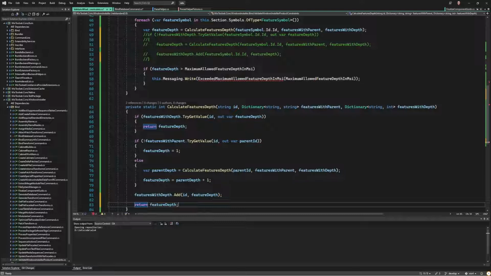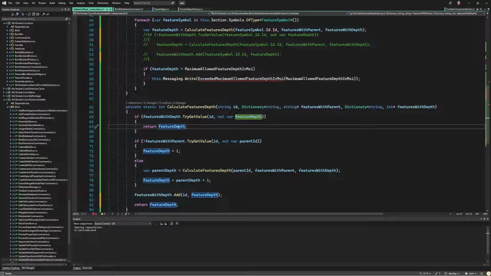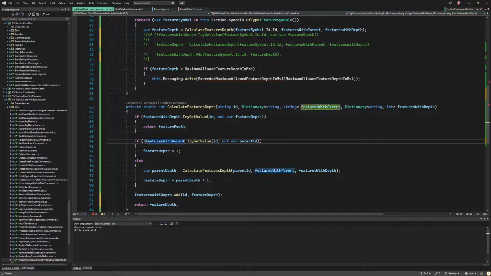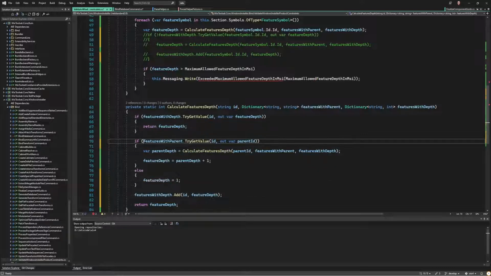Okay, so calculate feature depth ID. If we have it already, return it. We're done. No big deal. Otherwise, we don't have it, so we have to calculate it. Then we go and say, hey, do we have a parent? If we have a parent, I'm going to flip this. Let's see if this will flip it for me. Invert if, please. Hey, thank you very much.